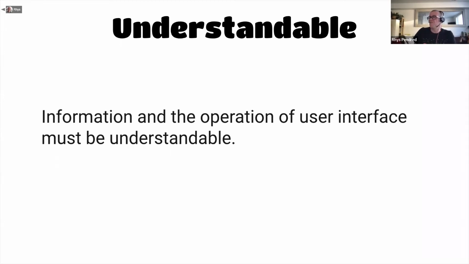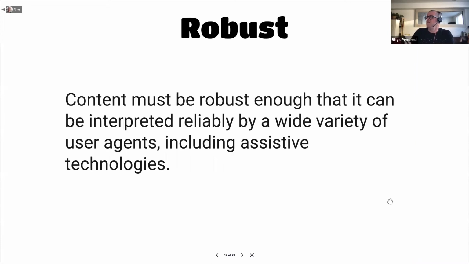And then the fourth of the founding principles is robust, and that is content must be robust enough that it can be interpreted reliably by a wide variety of user agents, including assistive technologies. A user agent, just if you're not sure what that means, is any software that acts on behalf of a user, that retrieves, renders, and facilitates end user interaction with web content. So it's basically a browser. Your browser is a user agent.